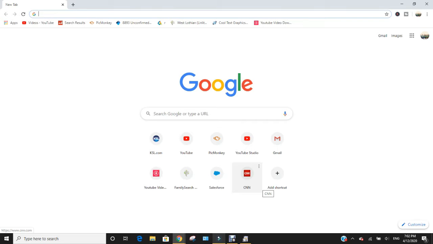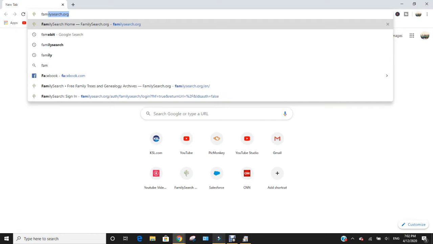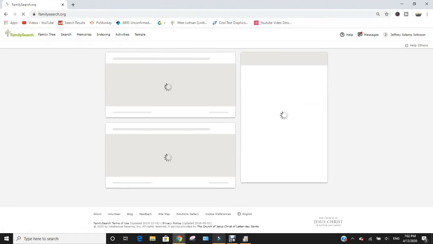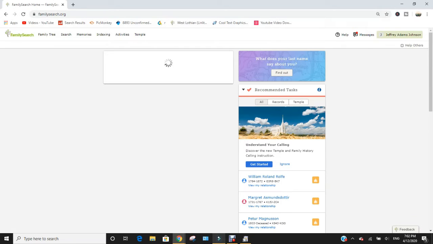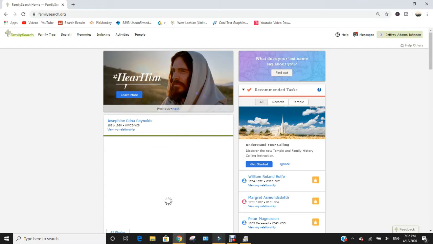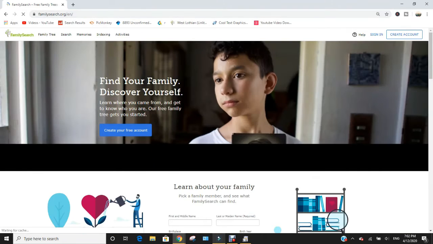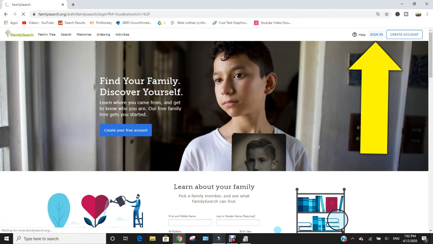So first thing I'm going to do is go to any web browser, Google or whatever one you use, type in familysearch.org, and then that will actually take me to the start of the page. Now, if you haven't already logged in, I'm going to quickly log out and show you how to log in. So now that I'm logged out, I'm going to go to sign in.